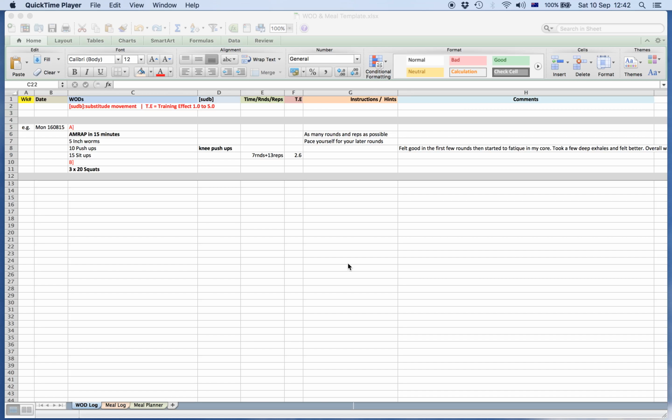And welcome to this tutorial on how to log your workouts, log your meals, and how to use your meal planner. So I've combined the tutorial of these three items because I've put them into one easy Excel template to use. So let's get into it. Let's start with the WOD log, how to log your workouts.